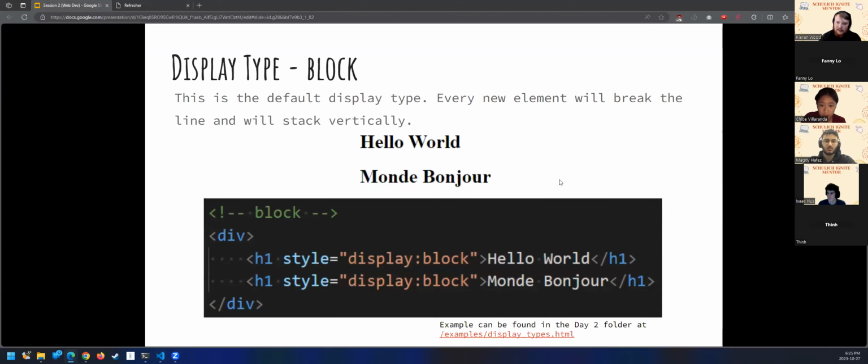Display type block is the default. Essentially you can just say display block and you'll get this where you have text on top, text on the bottom, and they stack on top of each other as if they were blocks. They basically say, nope, we're like magnets, we're repelling each other. You're going on a new line. There we go.